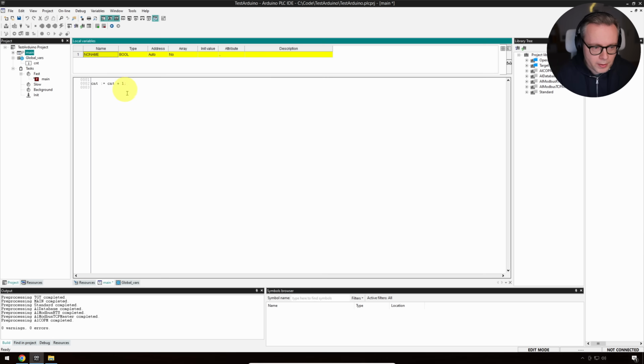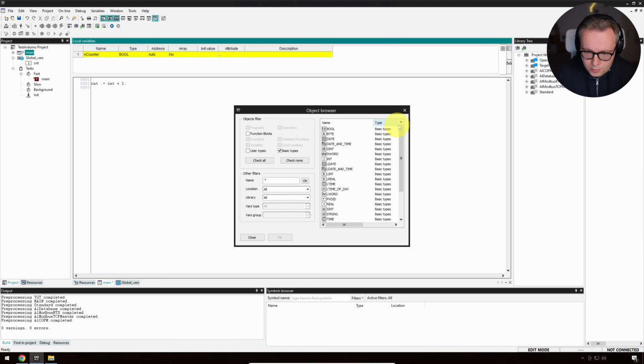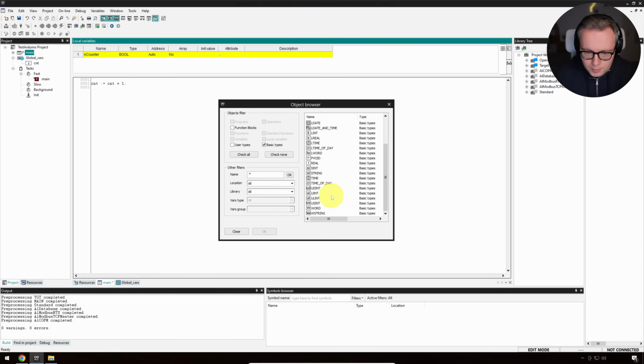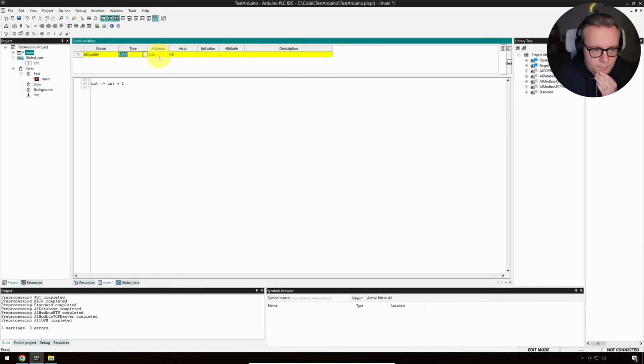Okay, let's play a little bit. Let's put something here, let's call it mCounter. So this is some object browser with all the different data types. I assume if we create our user data types, so function blocks or structures, that we would get them in this list as well. Right, so let's just do a uint. Let's see if this works, mCounter. Then we can do structured text. Oh, what am I doing now?